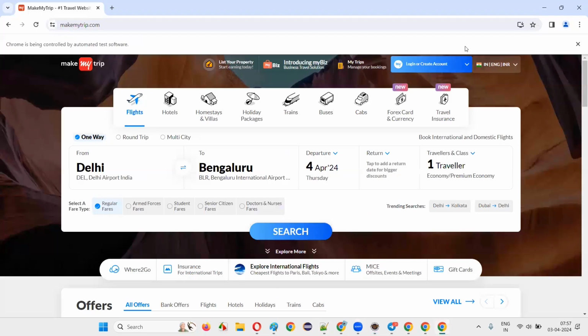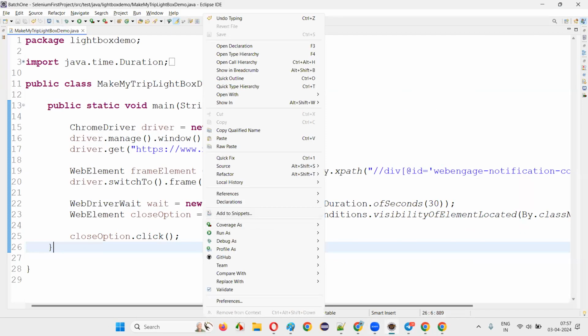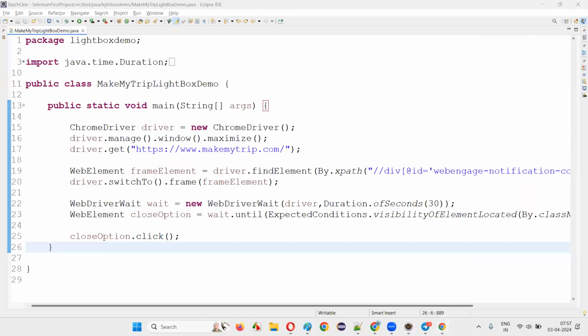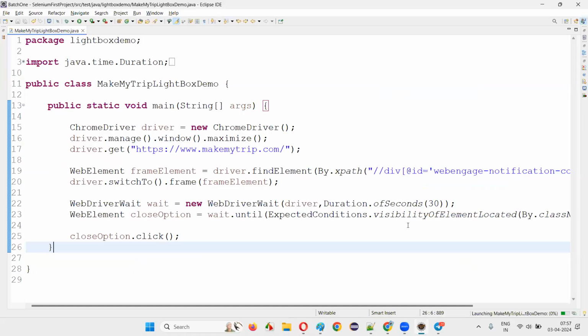When I have run the script here, is it done already? Let me run the script again. Just let me run the script again, guys. You will see what is happening. So it's waiting for the Lightbox, and then it's clicking on the close option. Okay, we are getting the frame.